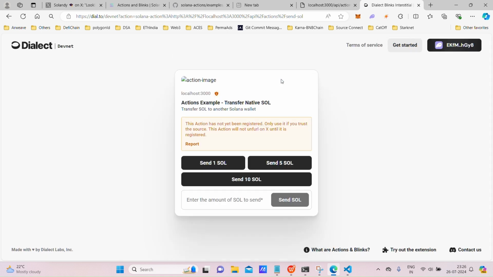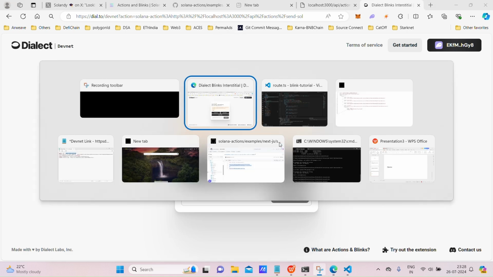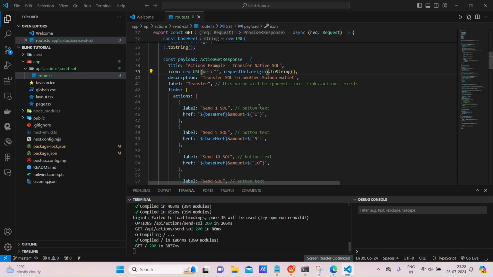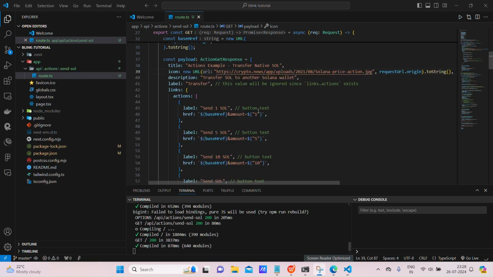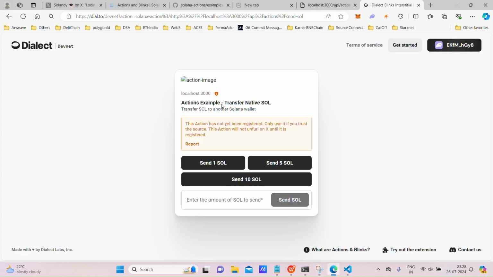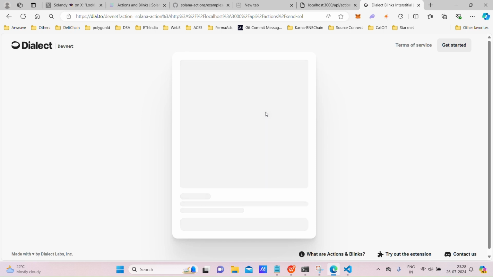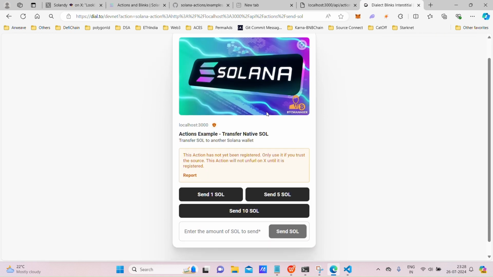Get metadata, and I think there might be an issue with the image. So yeah, guys. So actually, it only supports JPG images. So yeah, this is one image, and if I reload the page, hopefully this should load the image. Yeah, so you can see.